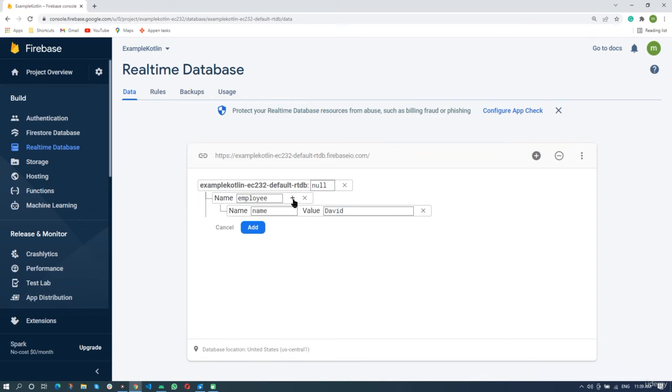Let's add another child to this employee parent. And this child's name is going to be surname. And we'll call this child Beckham. So here, do you see this? We've now created a child named employee under the main database. Also, we created two children under that employee. Now, these last two children have values. When I press the add button, these values are added to the database.